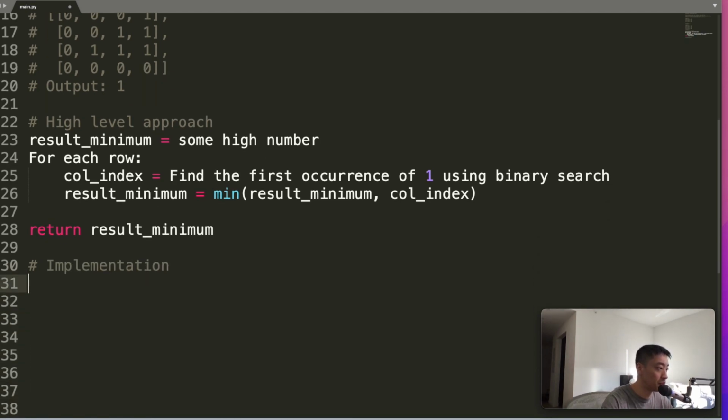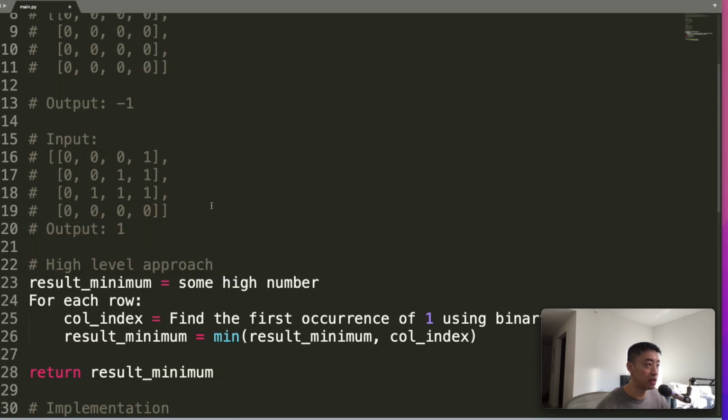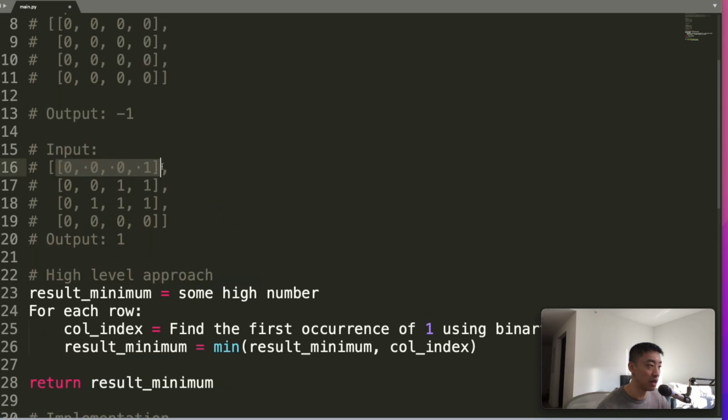So basically, let's call it define leftmost 1. It's given a matrix, and we're going to iterate through the rows first. So for i in range length matrix, because each row is the inner array, right?